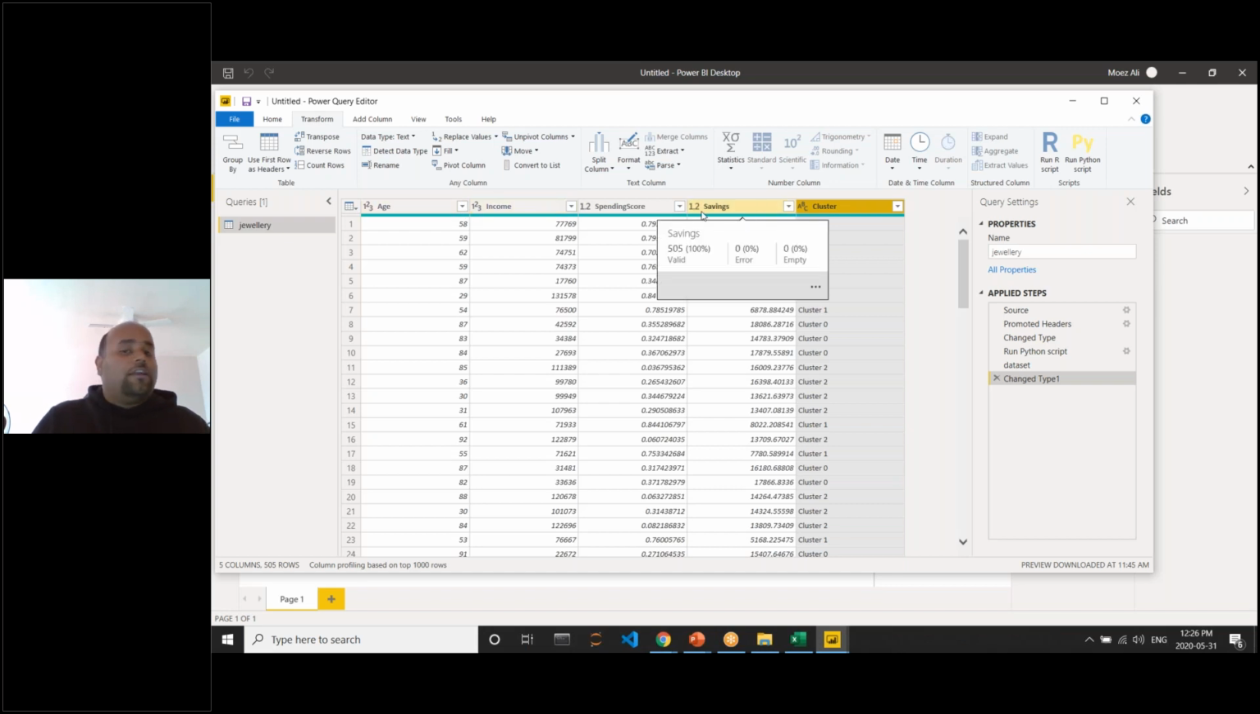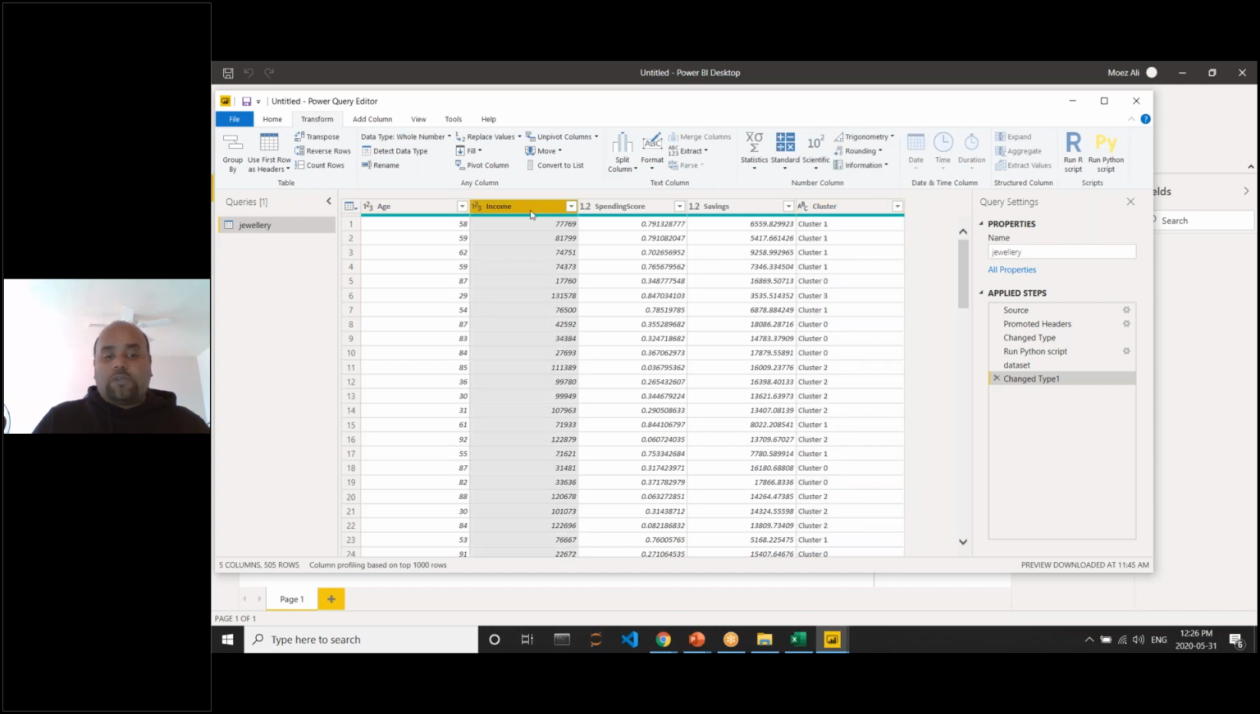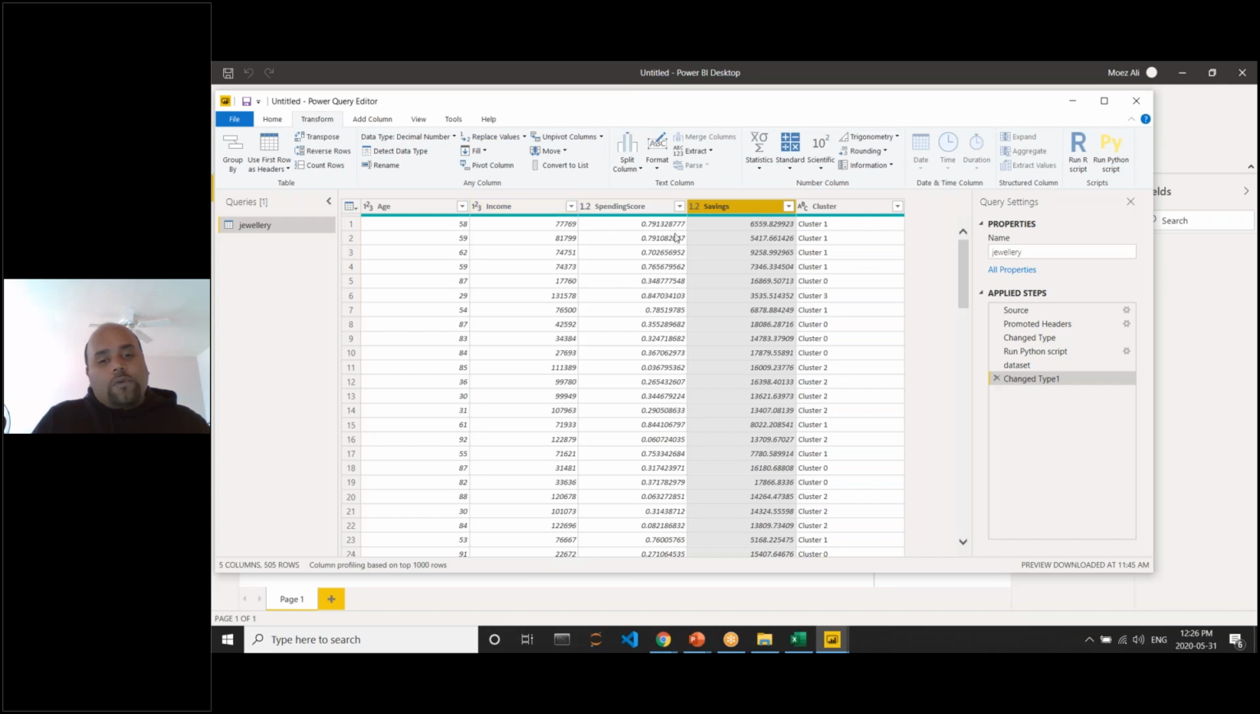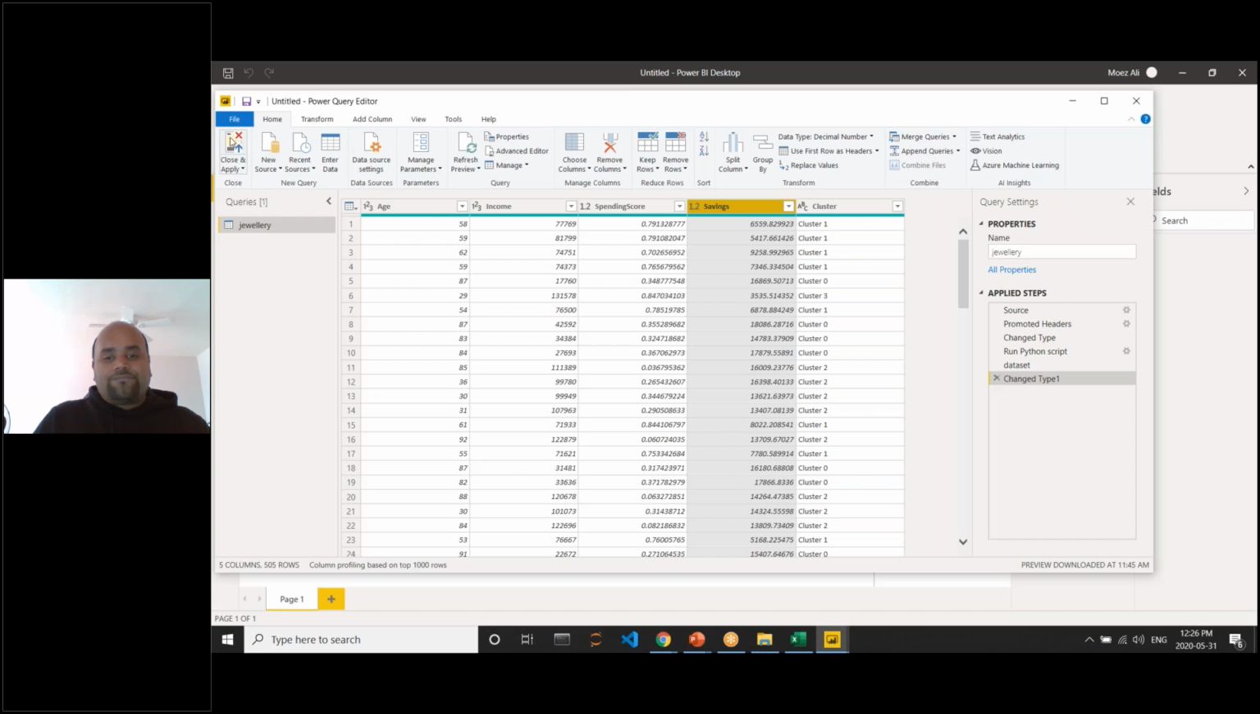If we were to do it in a normal way, we would have converted all these numbers to between 0 and 1, and it's kind of meaningless for your business because they don't know what that number means, right? You have lost the original scale. So in this case, we keep the original input human readable and just attach the label back. So let's close and apply.